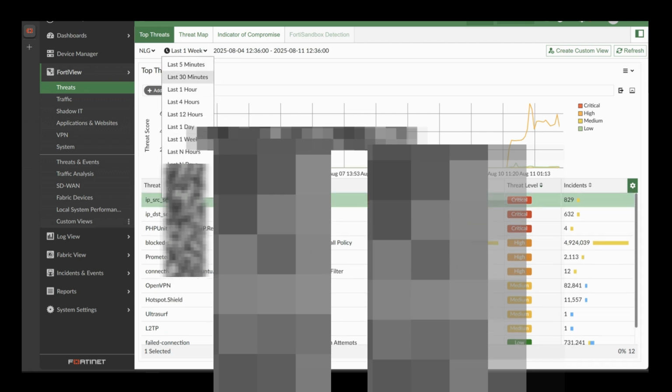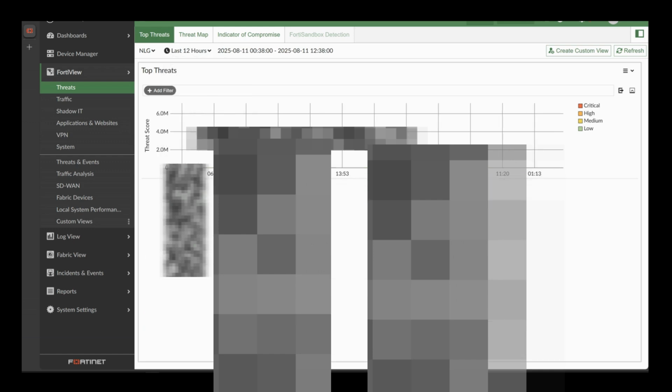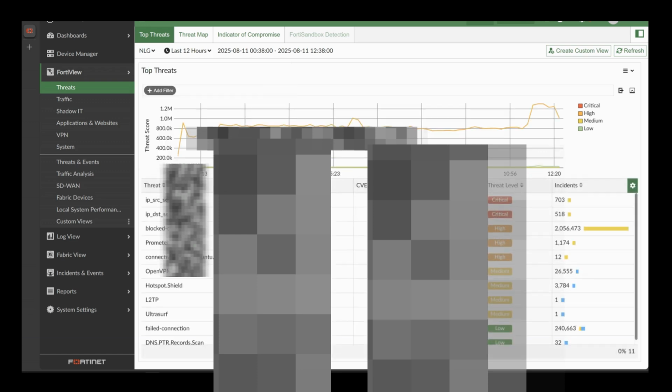Here we have the timer that we can filter from. It would be easy, like if we are looking at 12 hours, we can filter for that. And here we have the option to select our firewalls, whichever firewalls you are looking for. Everything you can get from this Threats section.